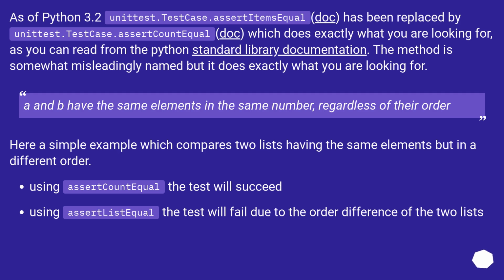As of Python 3.2, unittest.TestCase.assertItemsEqual has been replaced by unittest.TestCase.assertCountEqual, which does exactly what you are looking for, as you can read from the Python standard library documentation. The method is somewhat misleadingly named, but it does exactly what you are looking for. A and B have the same elements in the same number, regardless of their order.